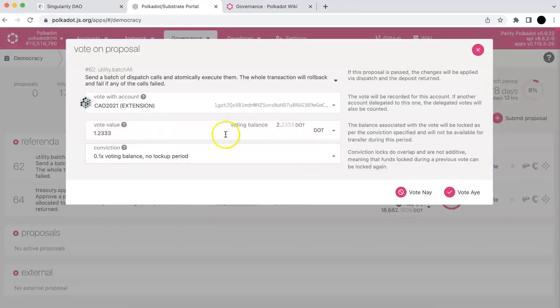When you click the button, it's going to ask you how many DOT you want to use to vote. And here, be careful: when you vote, and if you want to lock them, make sure you still have 1 DOT in your wallet. Otherwise, there would be some problem. If you watched my previous videos, you may have seen that. So keep at least 1 DOT.